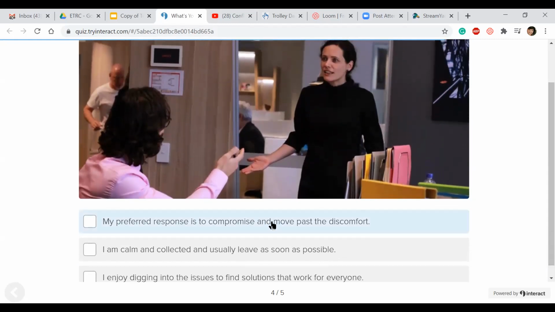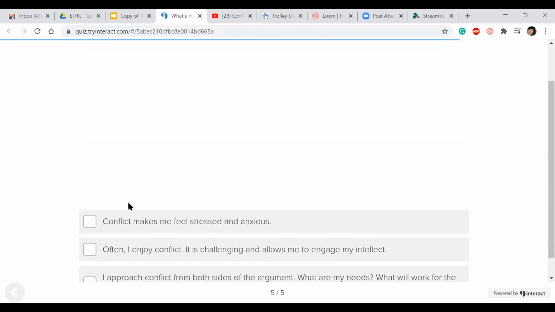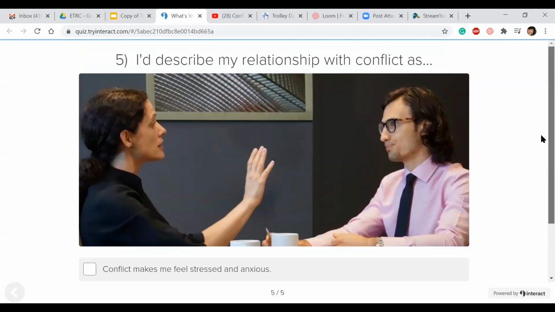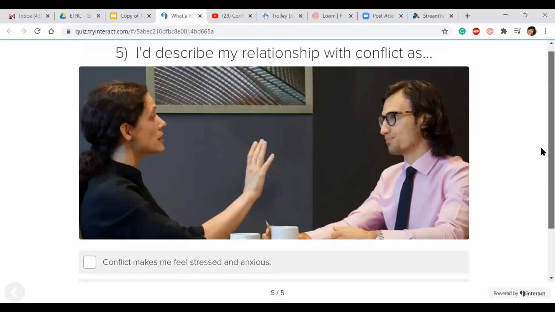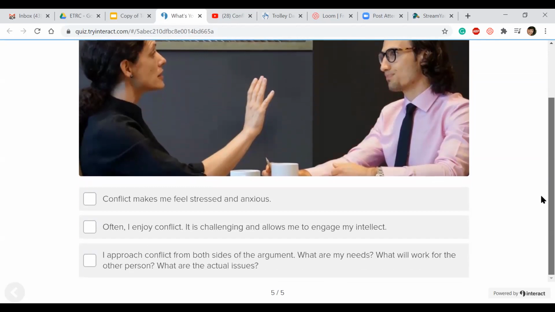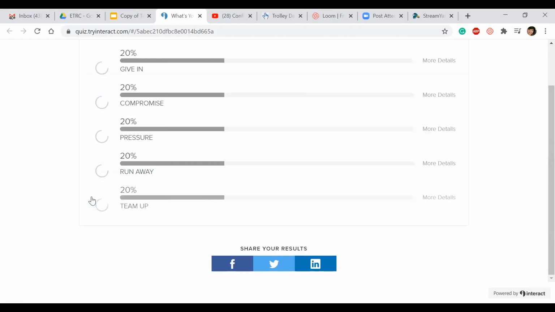Okay, yes, let's see. I describe my relationship with conflict as: conflict makes me feel stressed and anxious. Often I enjoy conflict. It's challenging and allows me to engage my intellect. I approach conflict from both sides of the argument. What are my needs? What will work for the other person? What are the actual issues? Okay, so let's try this one.